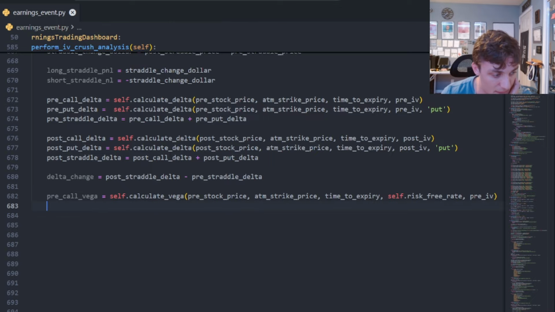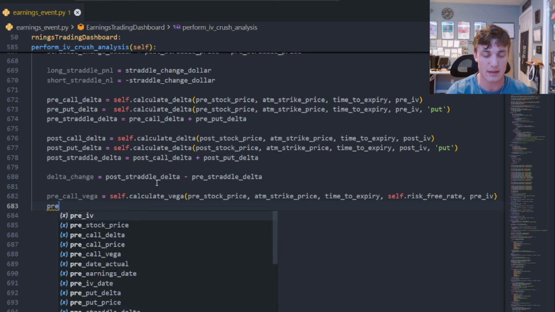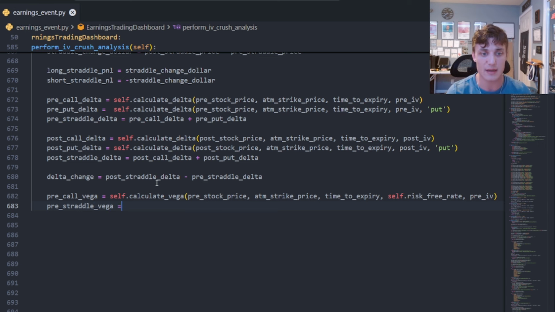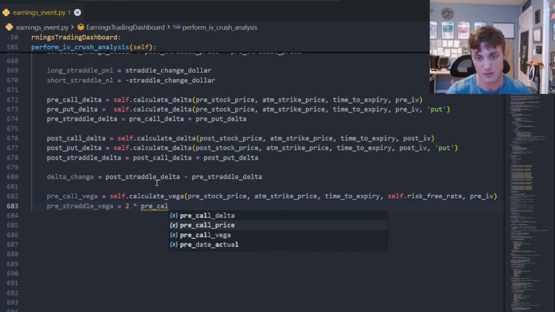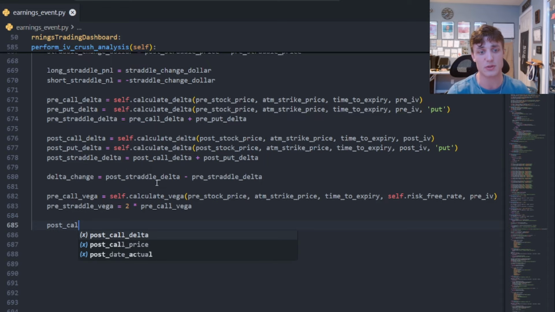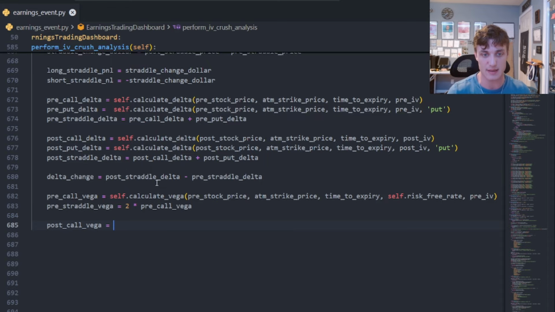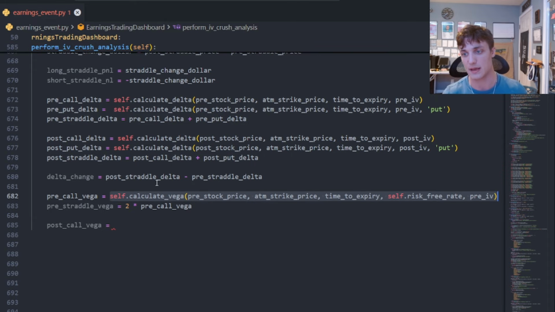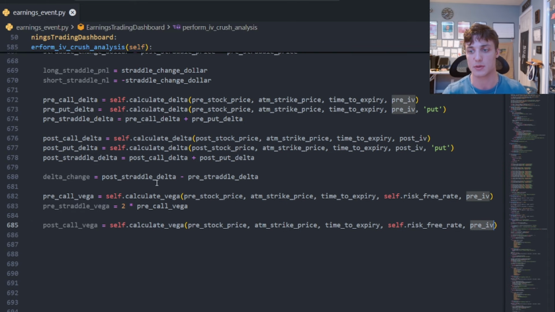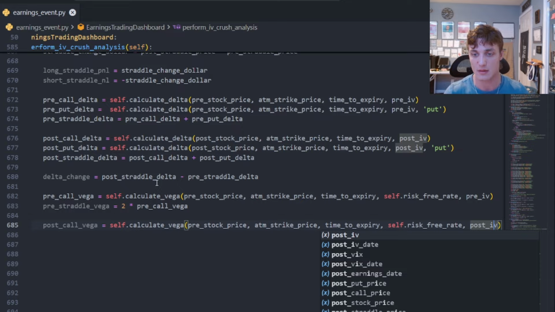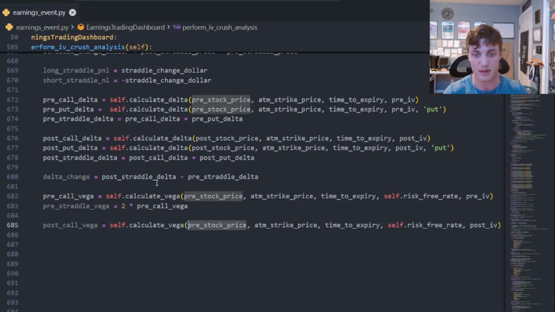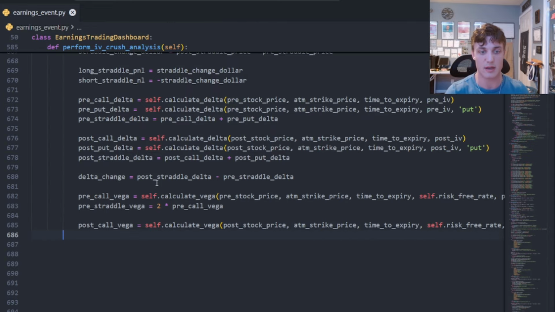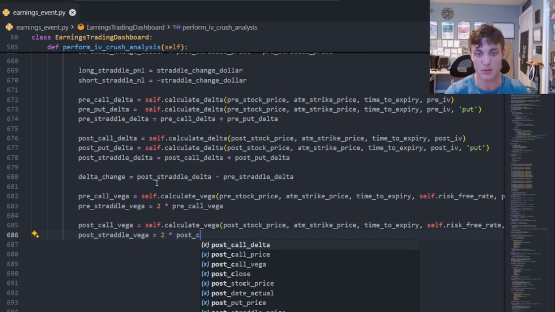So I will say, in this case, the pre-straddle Vega is equal to 2 times the pre-call Vega. And then the post-call Vega is going to be the exact same thing as this, but with the post-implied volatility and the post-stock price. So post-IV and, of course, the post-stock price. Good, and that means the post-straddle Vega is 2 times the post-call Vega.